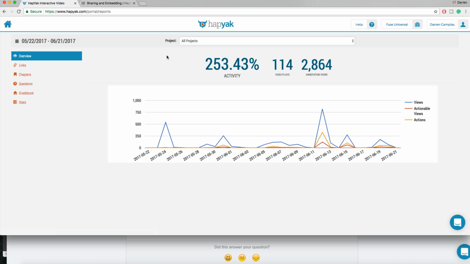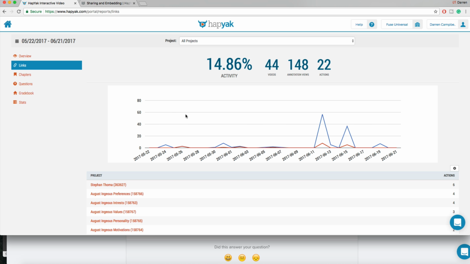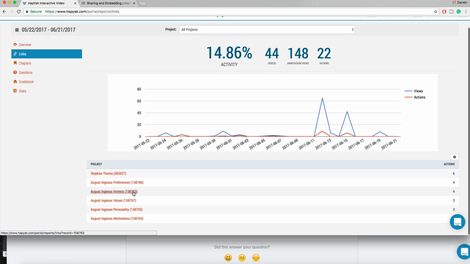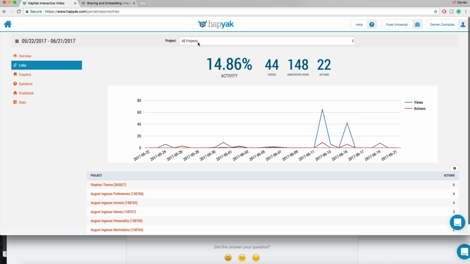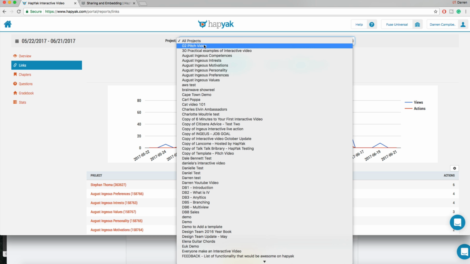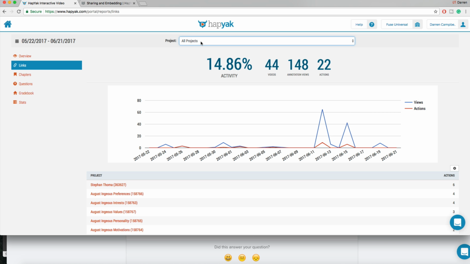What you can do, and what's a little bit more useful, is to actually break it down in terms of the functionality you've embedded in your interactive videos. So over here on links, you can see how many people have actually viewed that annotation versus the interactions, and on what date, and across all the videos that you've created. And now you can actually select one of the videos that you've created individually, or you can do it across all your projects.